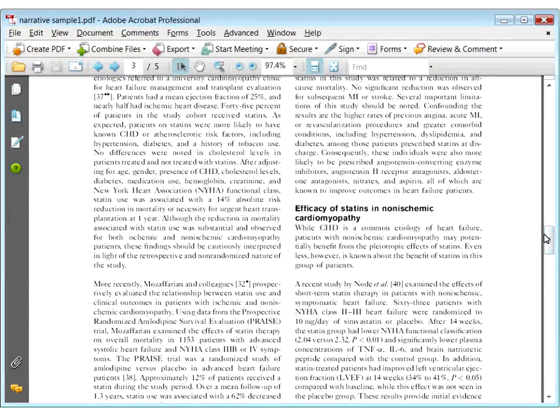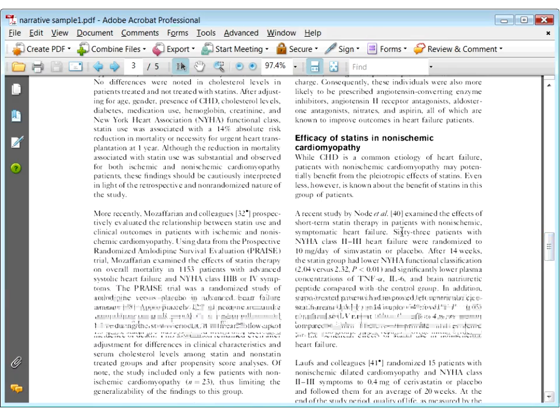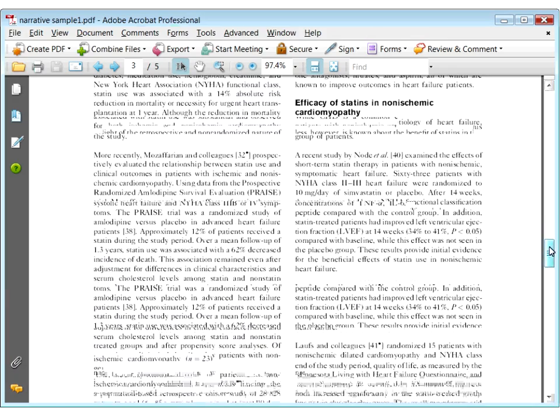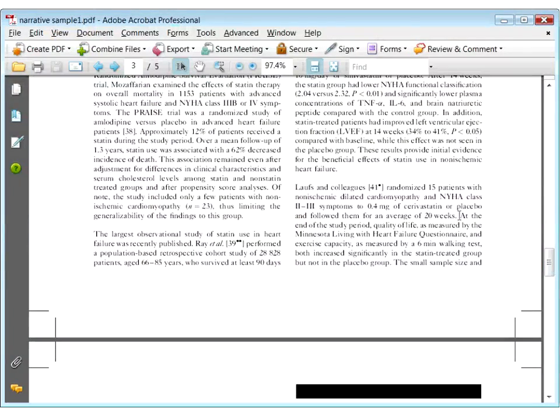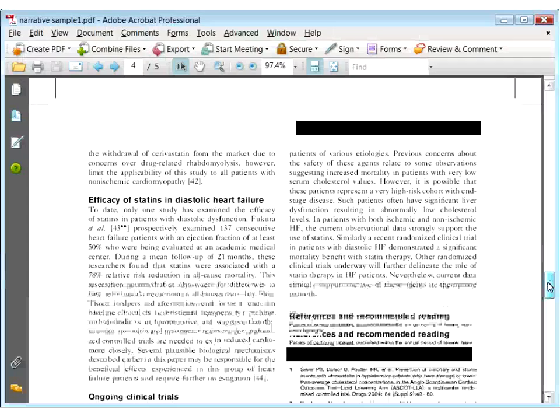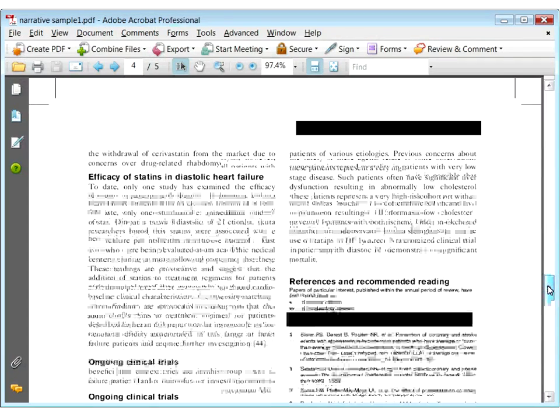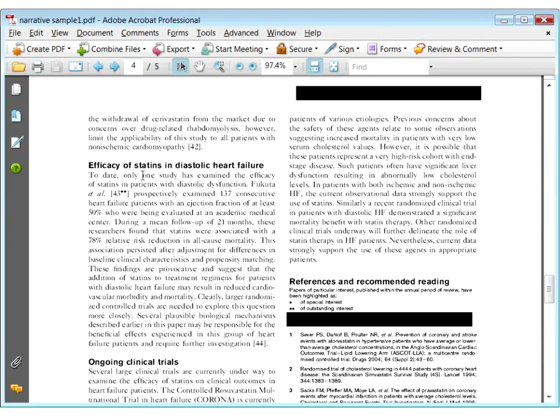Then we get into the efficacy of statins and a particular type of cardiomyopathy, and again, information about a study, another description. And we get to the end, to the references, and over here it talks about the efficacy of statins and diastolic heart failure. And here it says, to date, only one study has examined.